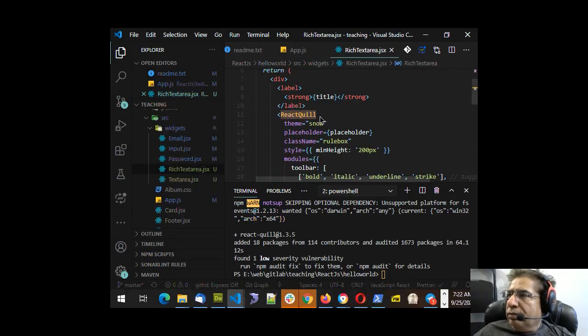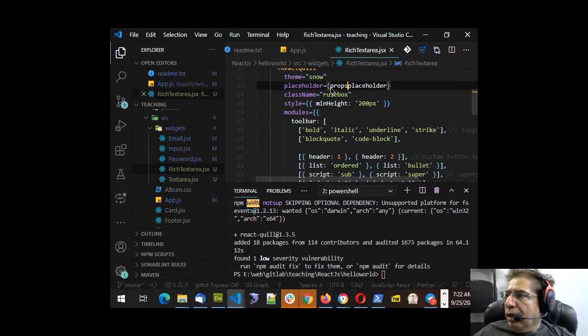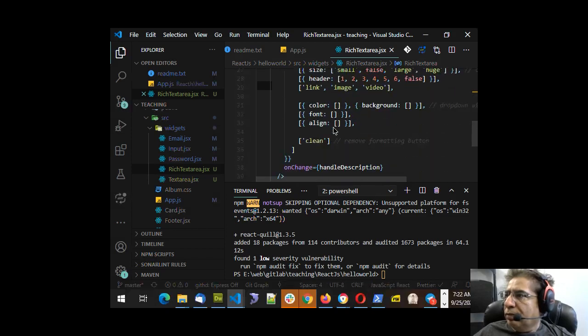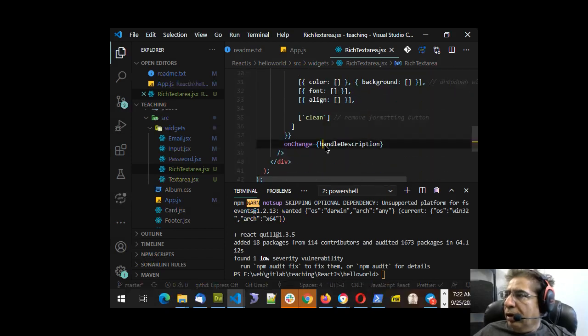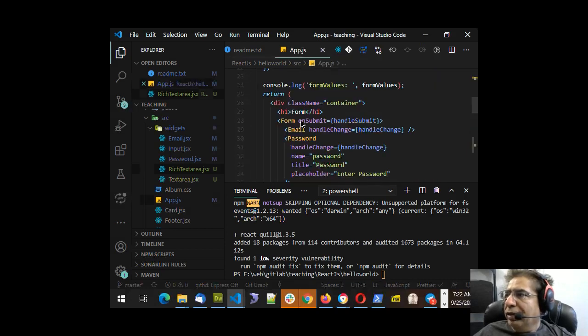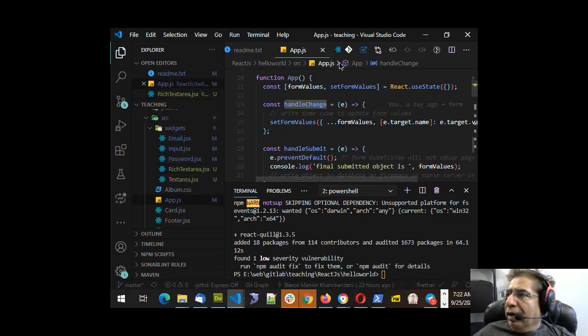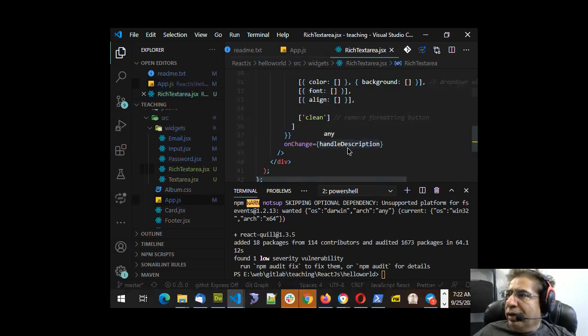So if you see, we have a title. So I will say props.title. I have placeholder. I'll say props.placeholder. And handle description. We have handle change here, but here in the rich text area, we cannot use the handle change because of some reason. I'll explain you in a bit. So I will create another function, handle description. So I will say props.handleDescription.